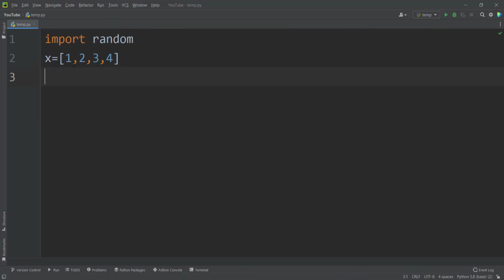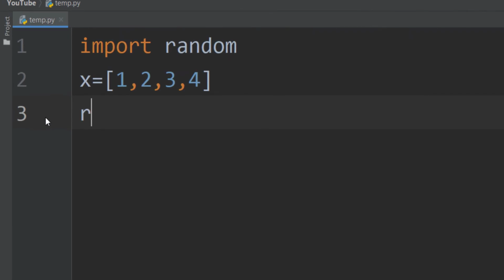For example, suppose that we have defined a list called X, which is 1, 2, 3, 4, and we want to shuffle this list. By shuffle, I mean we want to randomly order these values. If you wait a minute, you will understand what I mean by shuffle. So let's do that. I simply type random.shuffle because I want to shuffle the X list.